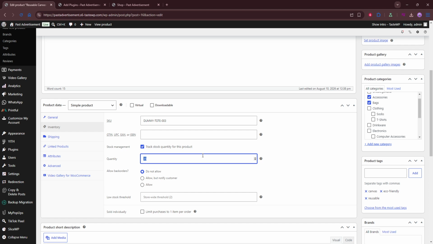Finally, test the product on the front end of your store. Visit the product page, select different variations, and check the stock messages that appear for each one. This final check helps confirm that the right quantities are being tracked, and that customers are seeing the correct availability for every option. That's it. You've now updated stock settings for a WooCommerce variable product and verified that the inventory display works properly.